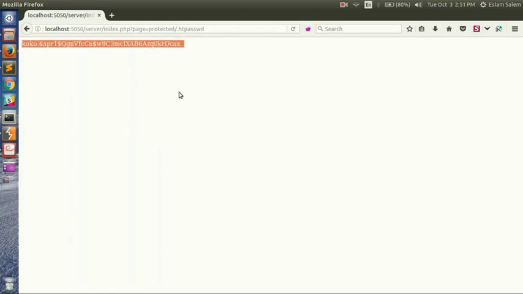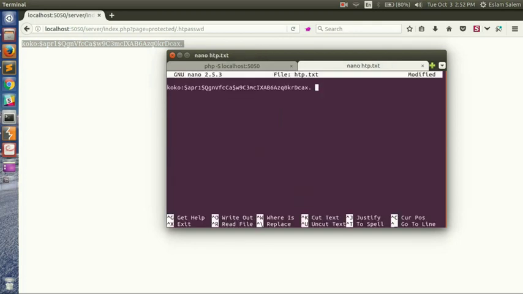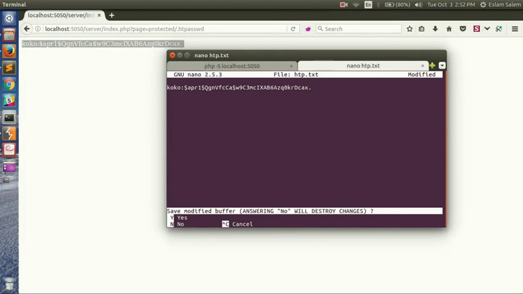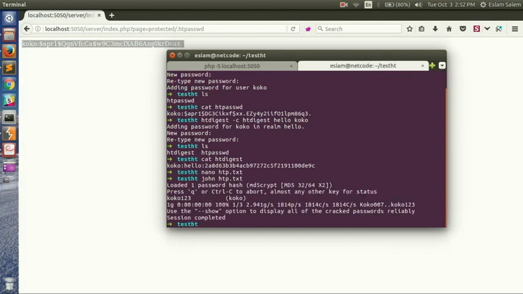To decrypt the content of the file, you can use any tool, but my favorite tool is John the Ripper. So we create a new file and add the content of the hash here, and let's run John on the file. Okay, here we are. John decrypted the hash file, and here is the username, and the password is KOKO123.